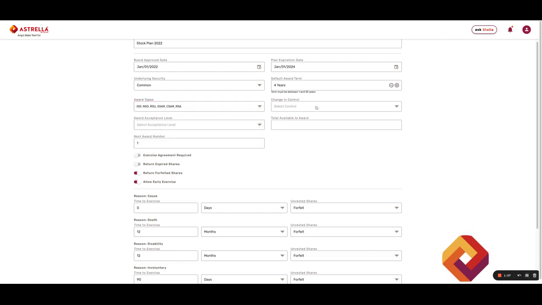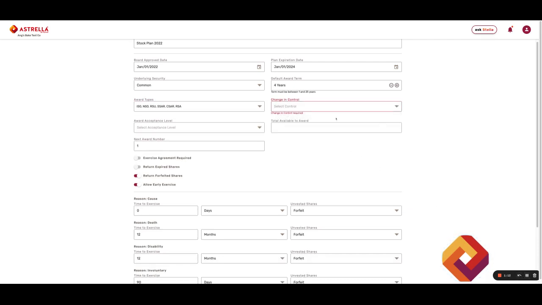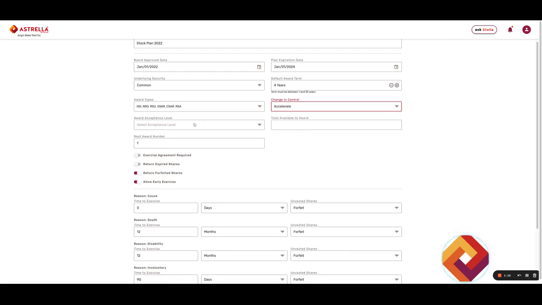And after selecting all of them, we'll do a change in control here, which will include accelerate or continue to vest. In this case, I'm going to go ahead and select accelerate. Then you can choose the award acceptance level, which can either be requested or required. Required means that the individual has to accept the award before it will be given to them. In this case, I'm just going to select requested.